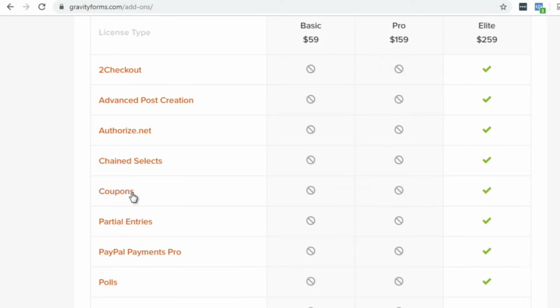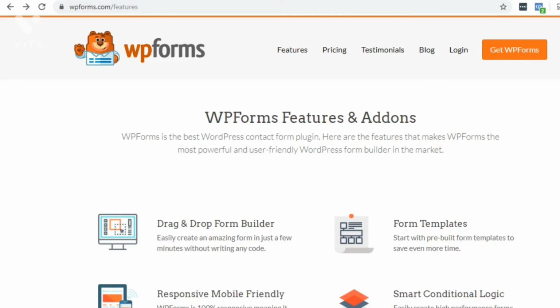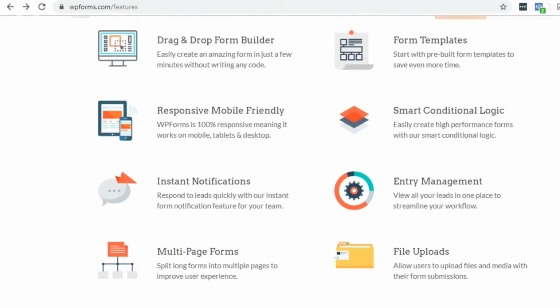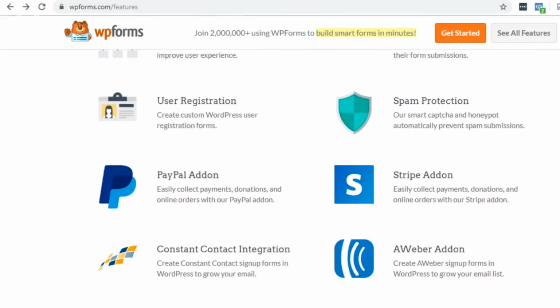All right. And you might not even have to do any of this. If you don't have to do any of this, just stick with the basic plan. But I also wanted to offer you another additional WordPress plugin that is highly recommended, which is WP Forms. So that's wpforms.com. And they offer a ton of features.